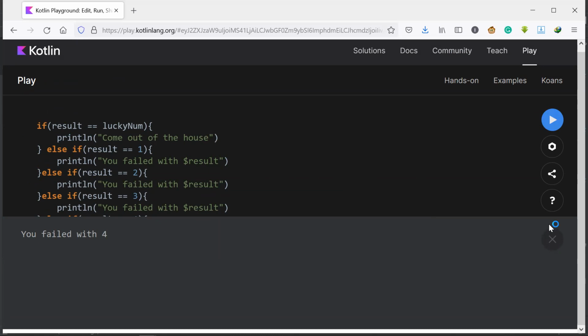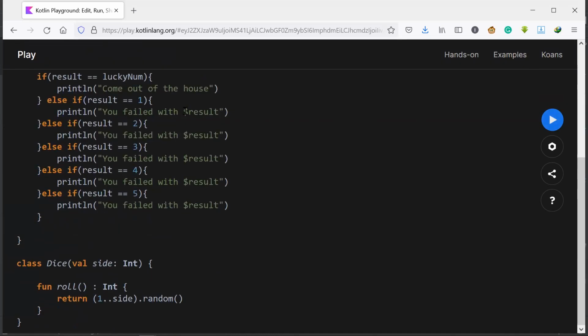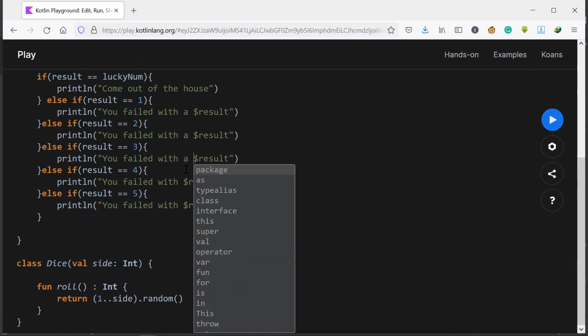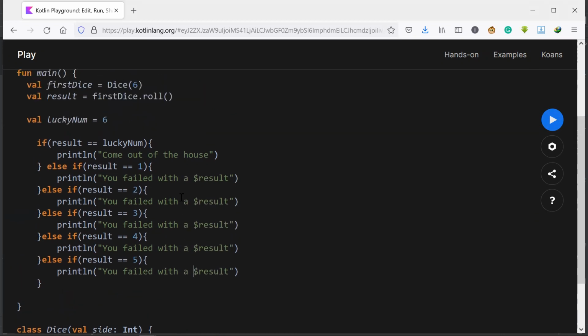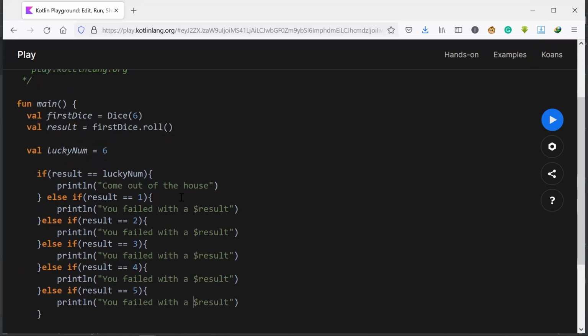So I think let's just add a bit of grammar, not like it's very important or anybody cares. So you failed with A. Okay, and then that's that. So this works actually, but it's actually much. So how can we do this better? This introduces us to another conditional statement called the when.